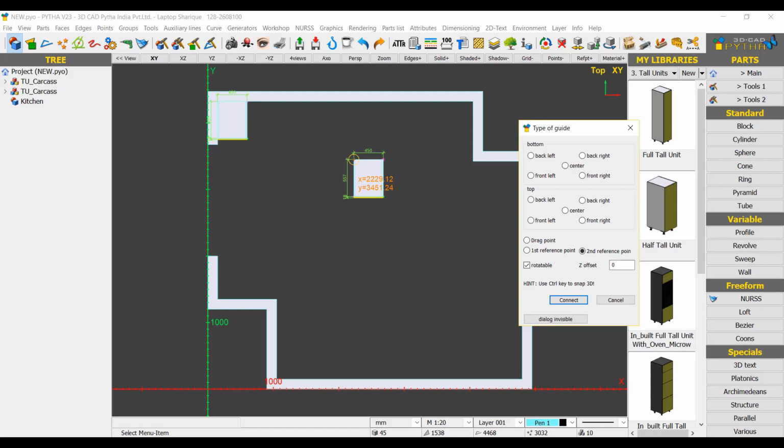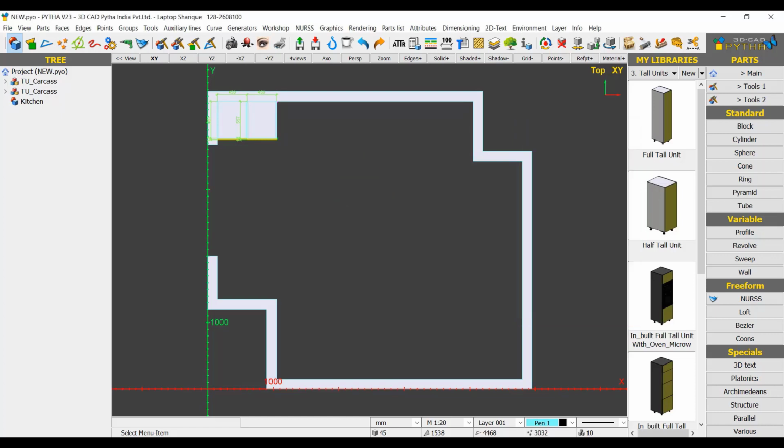If I want to use the same cabinet again, I can either click on Enter or click on the middle mouse button. The cabinet will be placed beside the first cabinet using the reference point. To end the command, right-click on the screen.